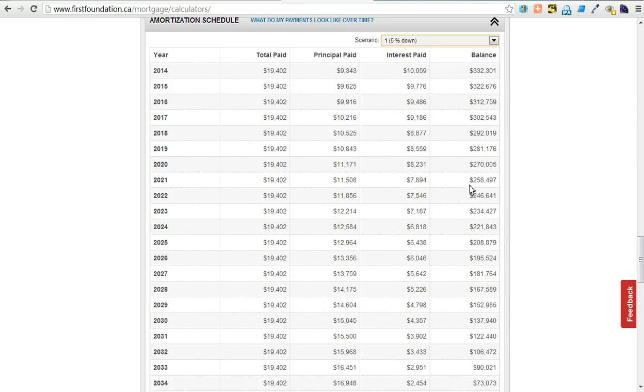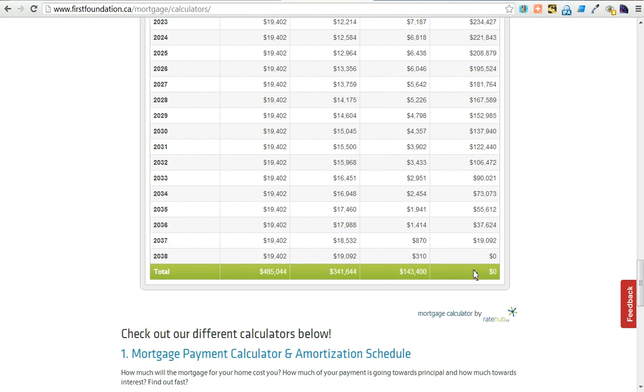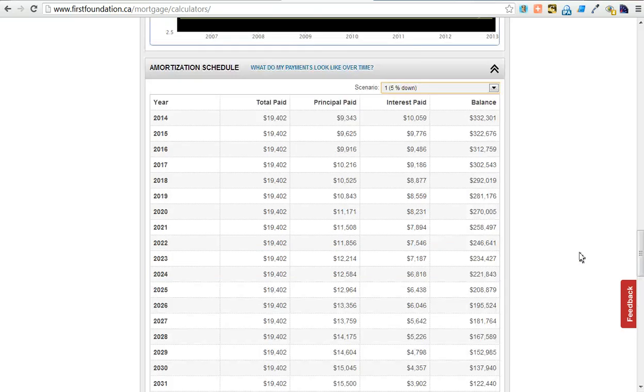It graphs it for you and shows you how much you're going to owe over time until finally it's all paid off. So I hope this was helpful.